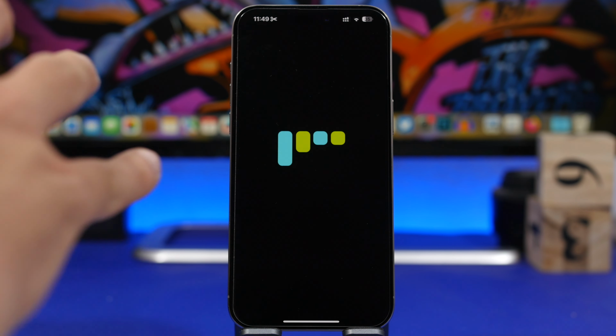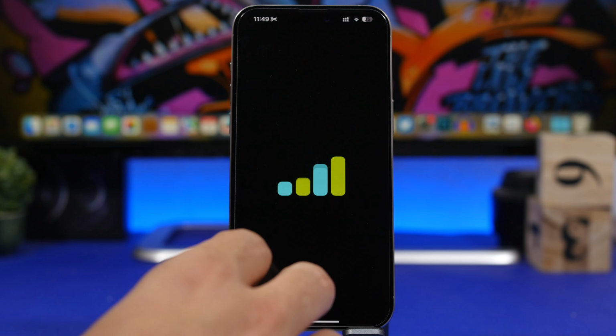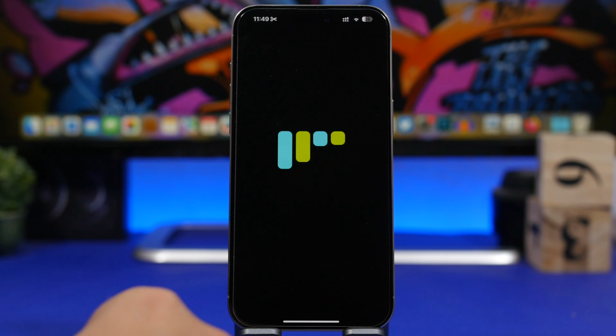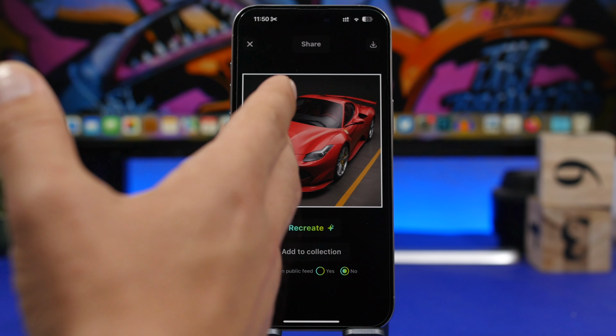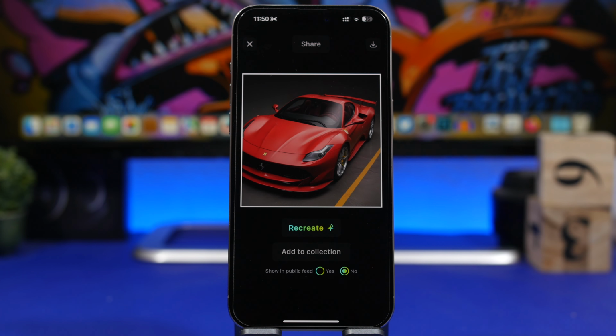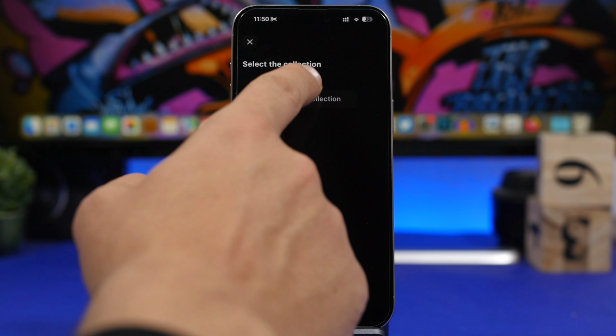Really hard to find an app like this on the App Store that does some really cool things, and it's absolutely free. So once you have entered any description that you want, of course it will create right here the image for you. You can add it to your collection or you can even recreate it.